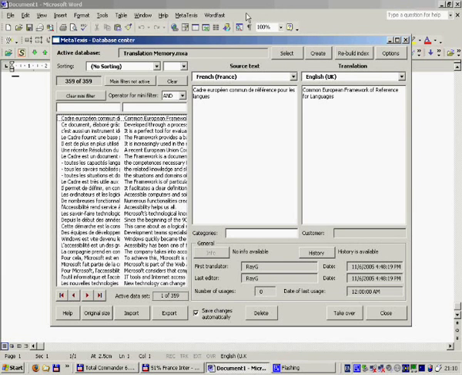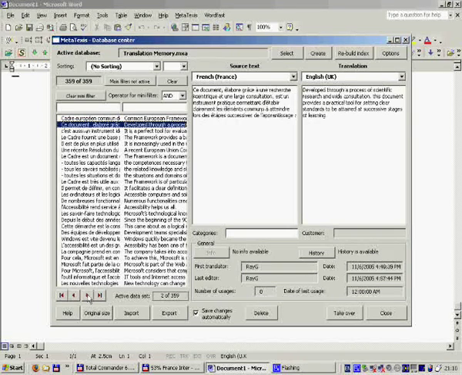And in the windows over here on the right, you can see the source segment 1 with its accompanying translation. So you can navigate through the translation memory just using the VCR-like buttons at the bottom here. So I could just go through a segment at a time.